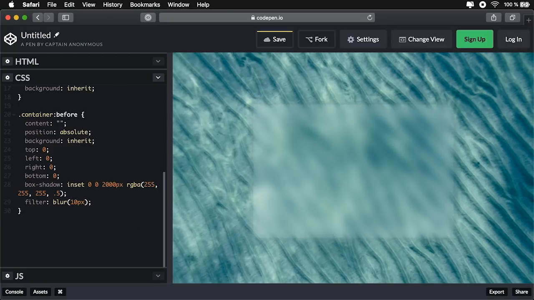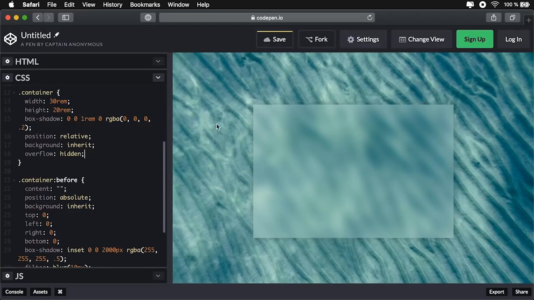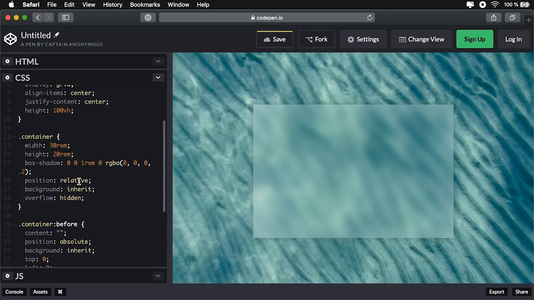So to fix that, here's what I'm gonna do. I'm gonna set a margin of minus 20 pixels on the pseudo element, and that's gonna make everything bigger. And to cut the blurred out edges, all I have to do is set overflow to hidden on my main element. So essentially, we're blurring out this pseudo element and we're hiding the excess blur by setting overflow to hidden on my main container element.